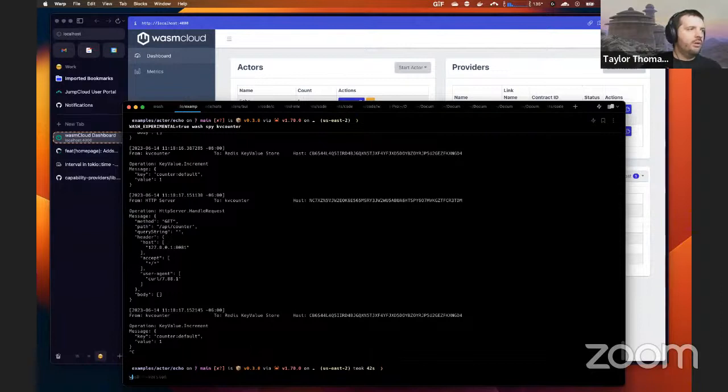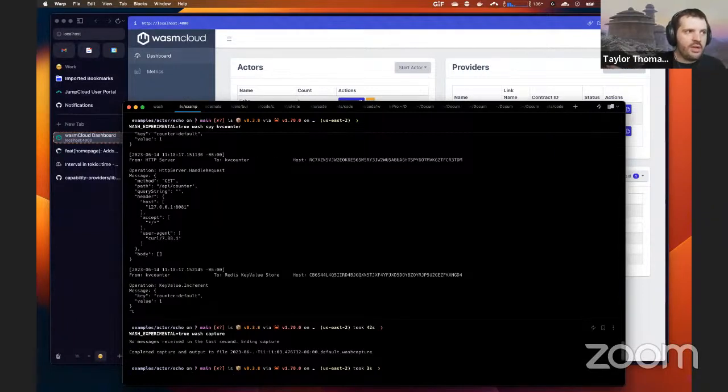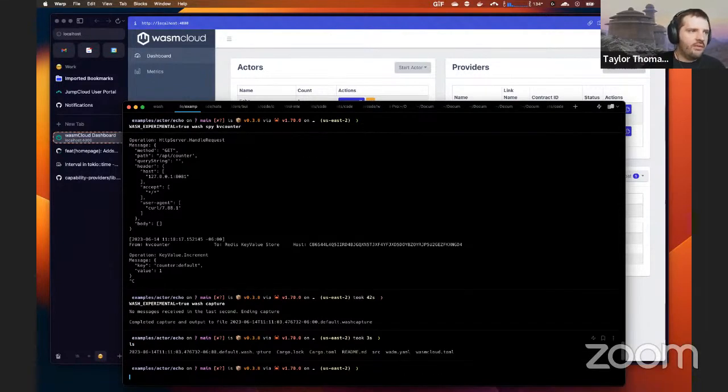I can go wash capture. Oops. And because it's enabled, it'll go ahead and grab it. It'll take a second while it goes and grabs all the messages, and it outputs it to a tarball. We call it just a wash capture file. It's just a tarball. And so now I have this wash capture tarball locally.